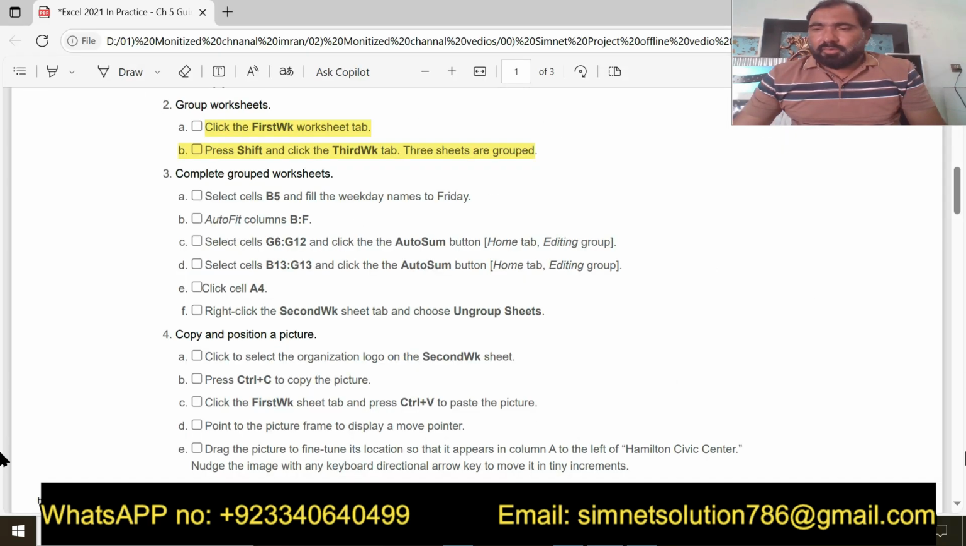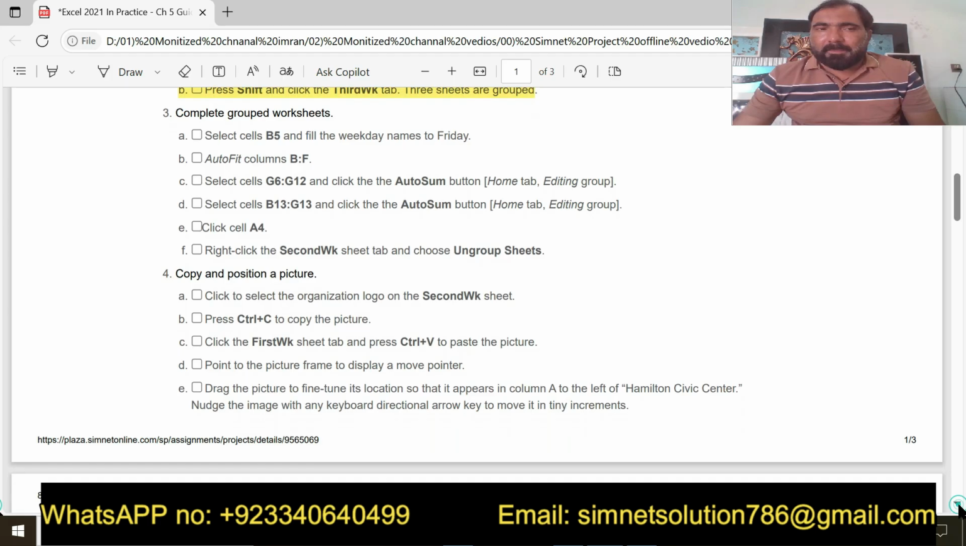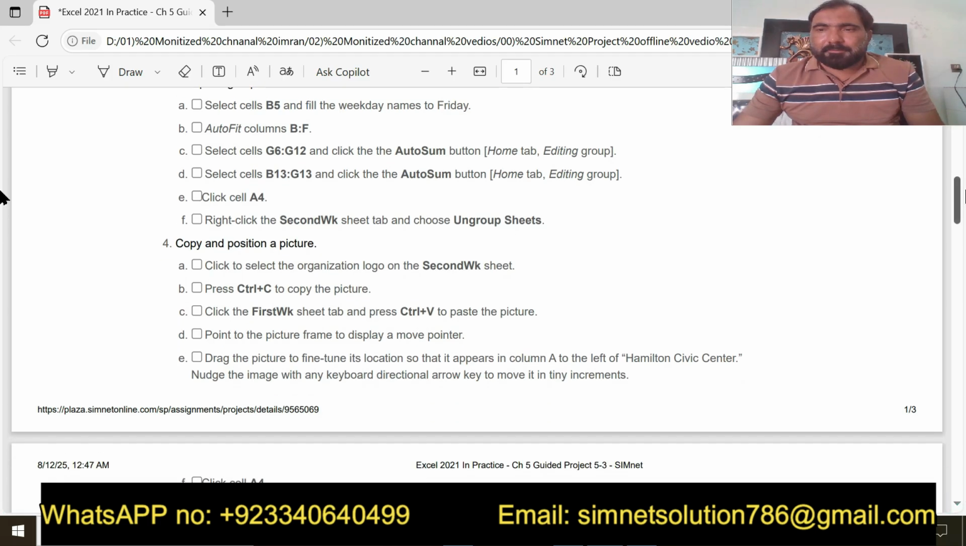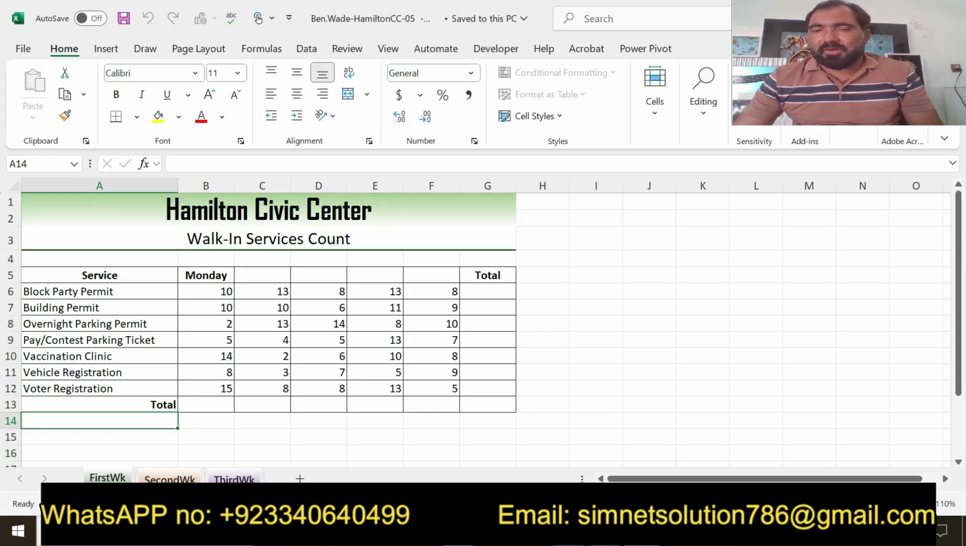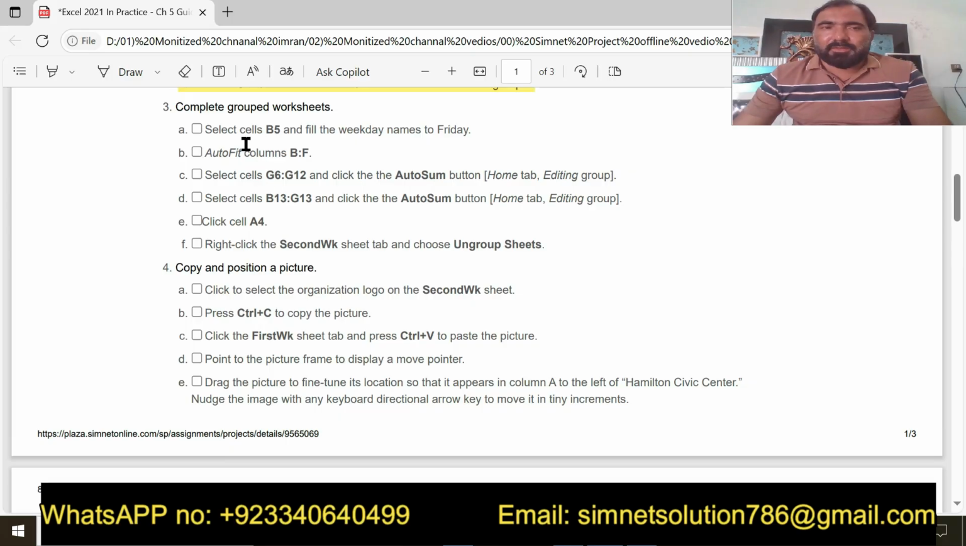After solving question number 2, now we are moving toward question number 3, Complete Group Worksheet. Now we have to work on these worksheets that are in group form. In the first part we have to select B5 and fill weekday names to Friday.